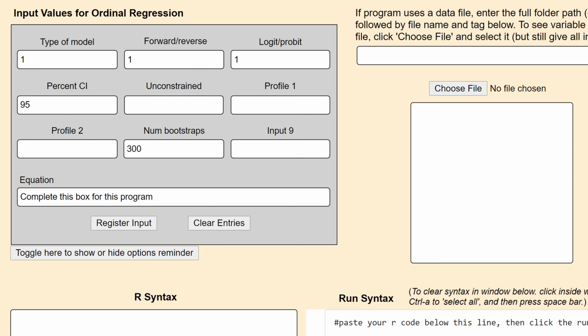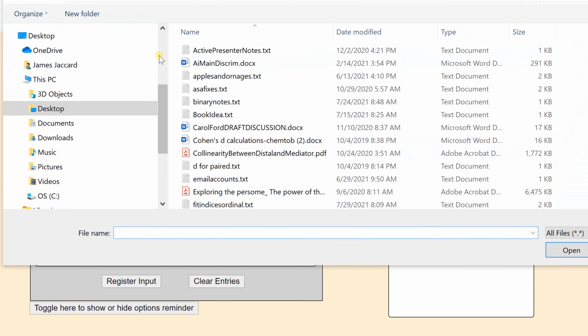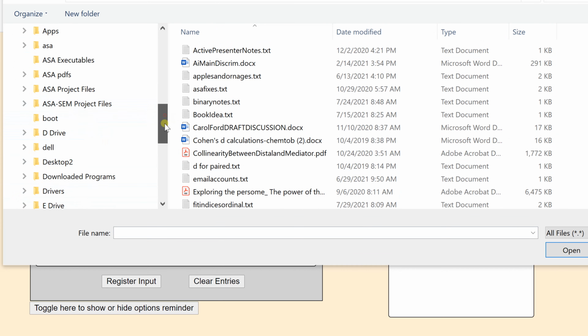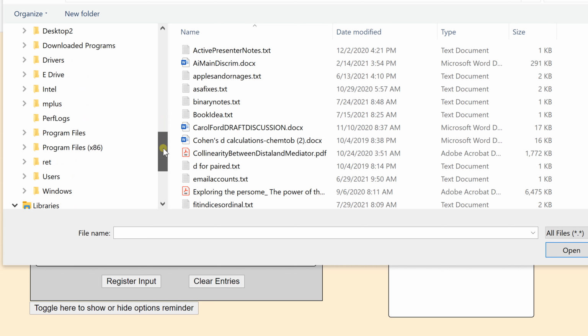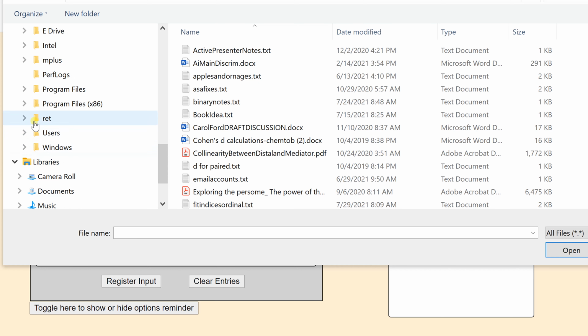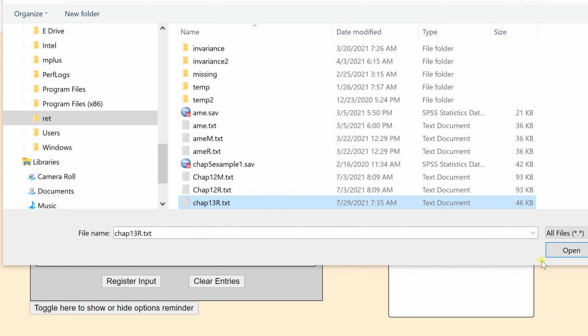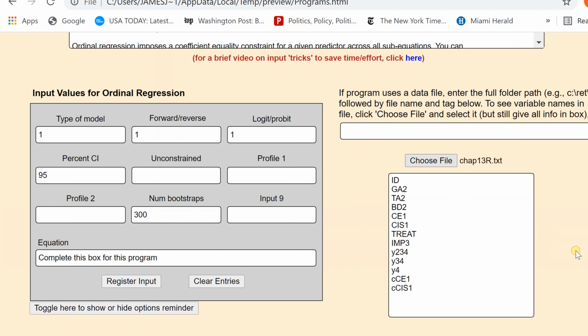Because the program uses raw data, I have to go get the data file. So to do that, I'll click on Choose File. I have to scan to the directory where the file is located. It's in RET. In this case, the file is going to be chap13r.txt. This lists the variables that are in the data file and that I'll be using. And then up here, I have to give the full folder path in order to find the file.